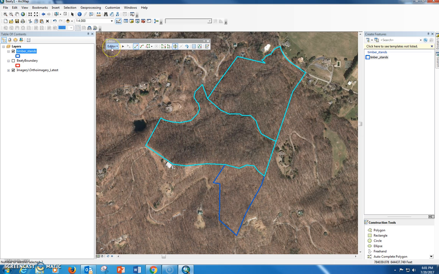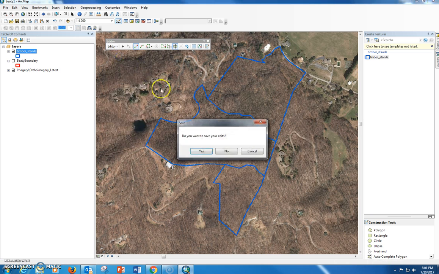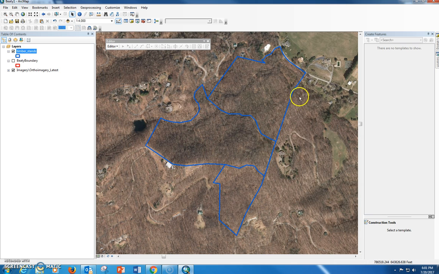So I'm going to go editor, stop editing, and there's my new timber stands. Okay.